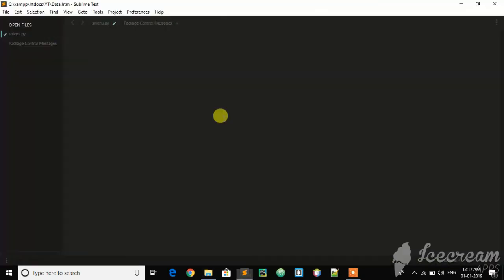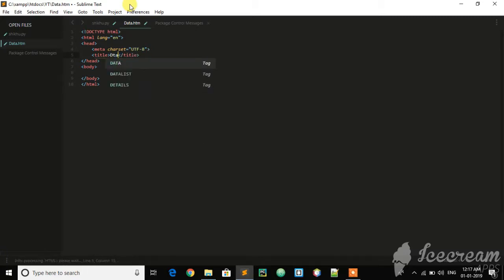Then I'll open it with Sublime Text. Then let's create the basic HTML structure, and let's give it a title of data. And in here I'll open up a form tag. Inside that I'll give it an action of process.php and then a method of post. So it will post the information which it gains from here to the process.php.